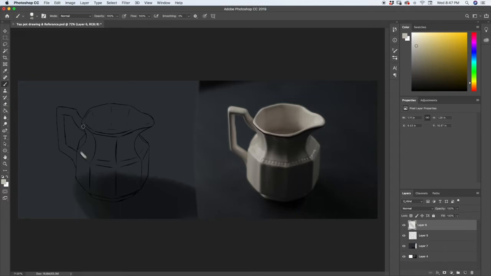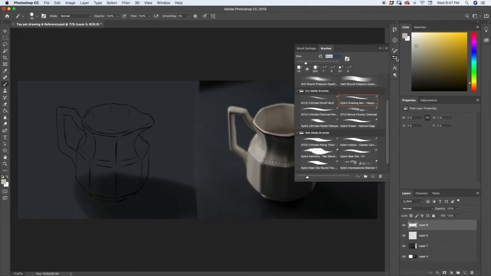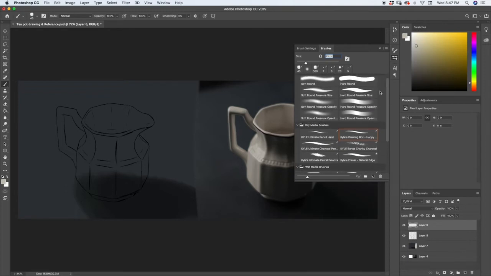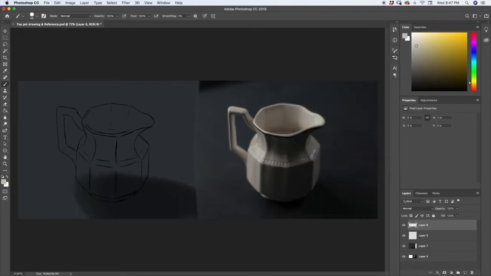Now we want to make sure that we're using the right brush for this. So I'm going to come over here. I'm going to switch my brush to a hard round pressure opacity brush. That way when I push lighter, it's transparent. When I push harder, it's darker. And now let's start filling in the general area of that bright highlight. So if we look at our photograph, it's just kind of a rectangular shape right there. It doesn't have to be perfect at this point. We're just really blocking out those values.